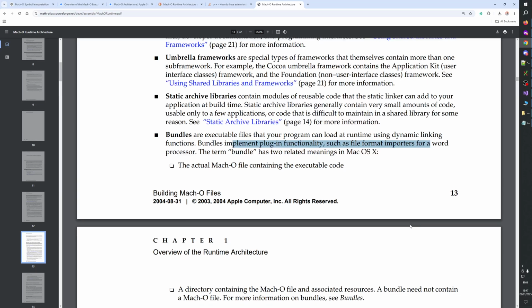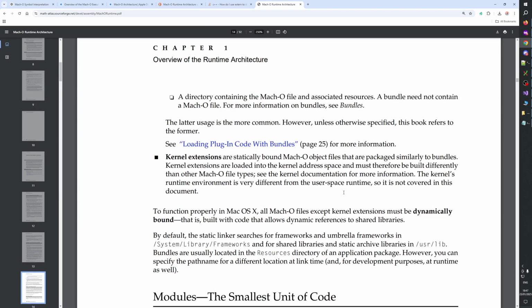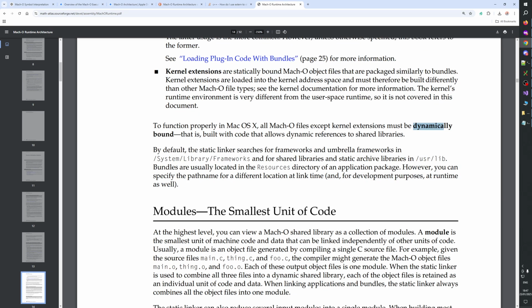Okay. To function properly in macOS, all MachO files except kernel extensions must be dynamically bound. That is, built with code that allows dynamic references to shared libraries. By default, the static linker searches for frameworks and umbrella frameworks in frameworks, and for shared libraries and static archive libraries in lib. Okay.